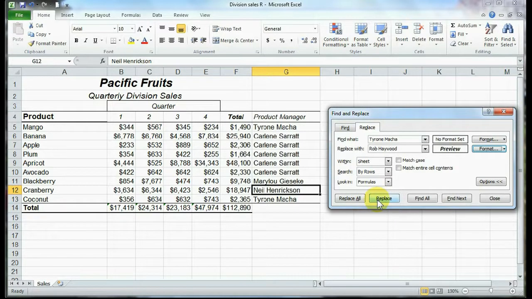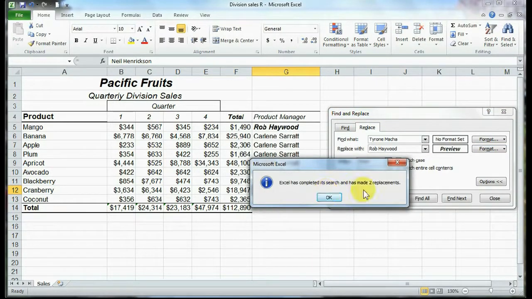The difference is replace will go one by one, and it'll find every match separately, so you can choose which ones you'd like to replace and which ones you don't want to replace, as opposed to replace all, which will just go through the whole spreadsheet, find every instance, and replace all of them. Okay, I'm going to do replace all in this case, and it says it's made 2 replacements.